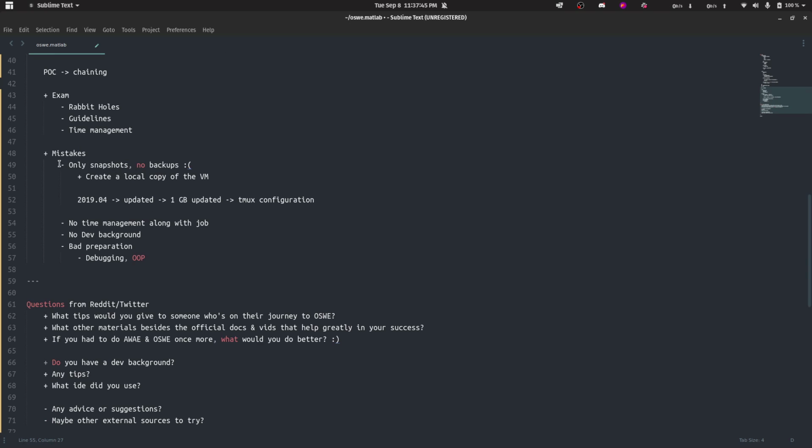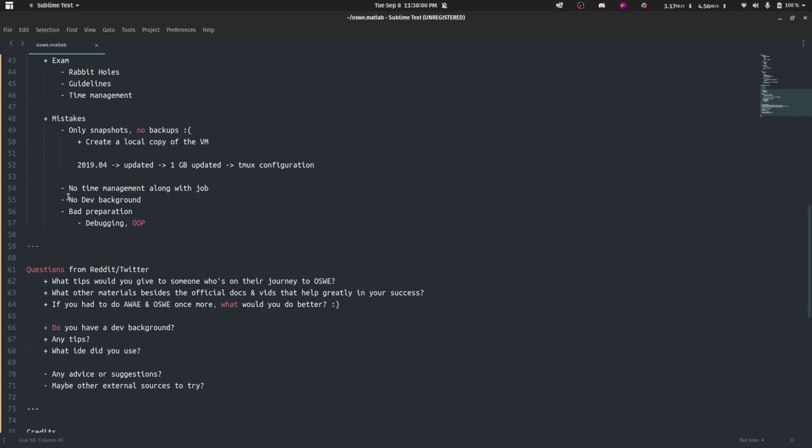These are the things everyone says everywhere, right? Take backups, but you just ignore it. I did the same. Nobody really told me to create a local copy. Everyone just said take a snapshot and stuff like that. So yeah, I would say create a local copy. You'll know when the time comes.